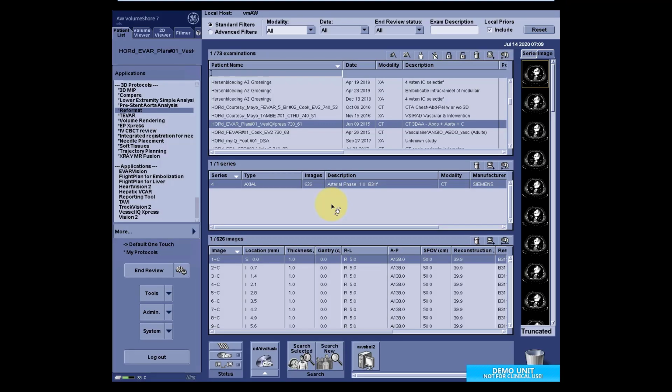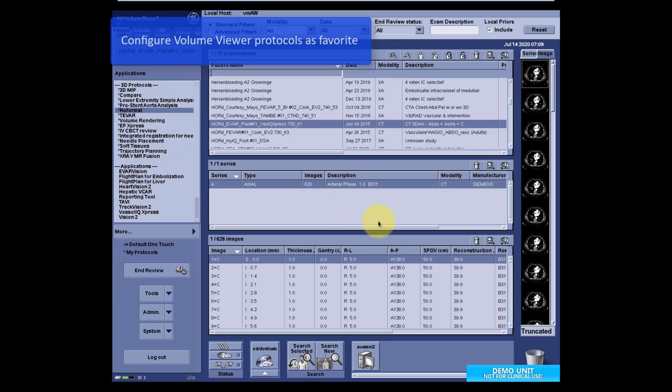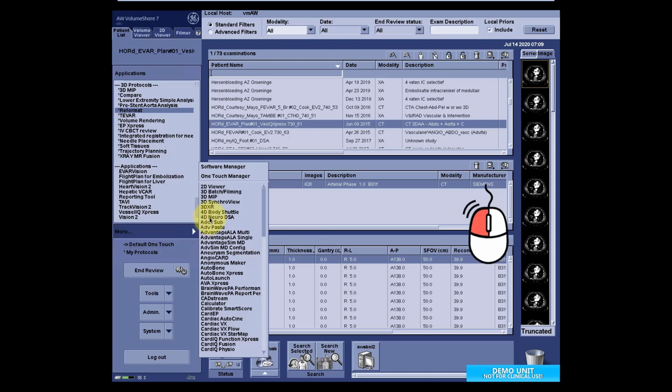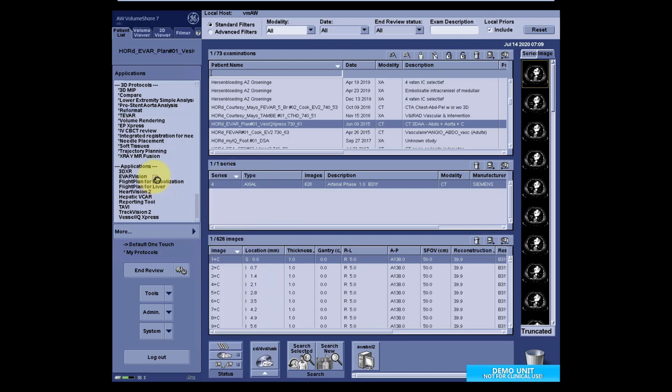There are two methods to save a Volume Viewer protocol as favorite. For the first method, left-click on More. Choose a desired protocol in the list and drag and drop to the application list. For the second method, click on the Volume Viewer tab.